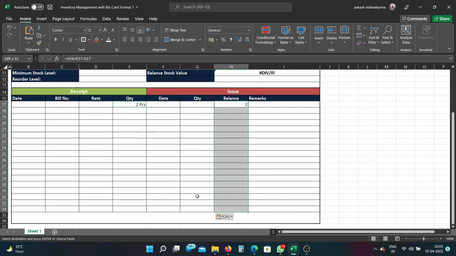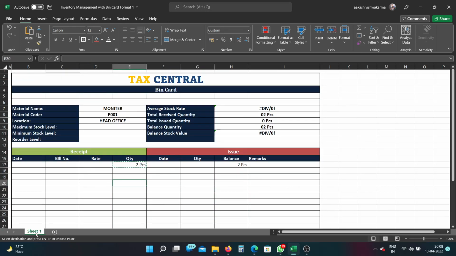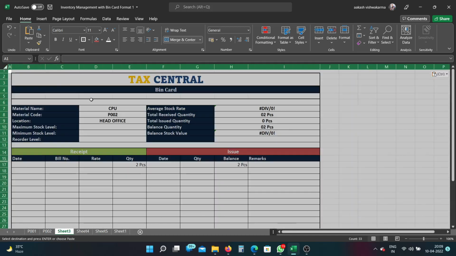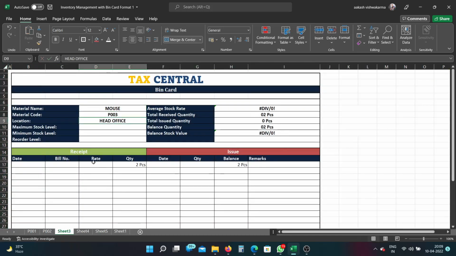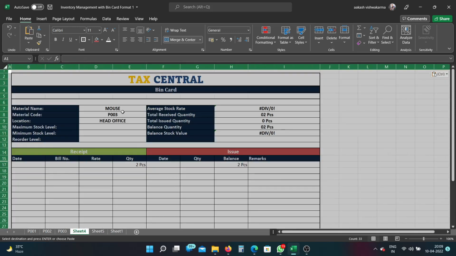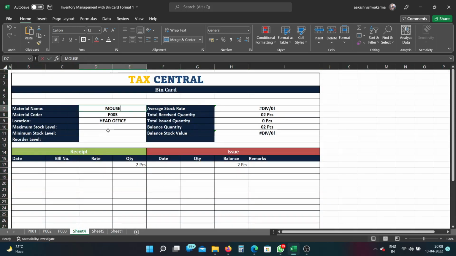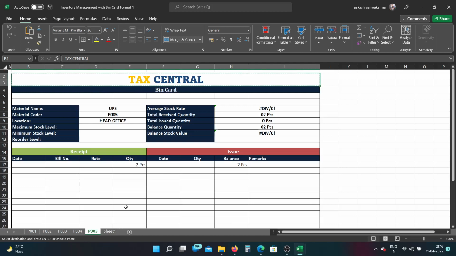Our stock ledger is ready. We will rename this sheet same as product code. This will help in creating summarized dashboard. Now we will copy this entire sheet, paste it in multiple sheets. Once copied, change the name of product name and code. And rename all sheets as per product code. Now product ledgers are created.